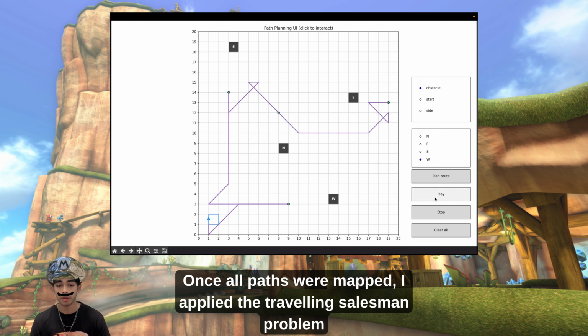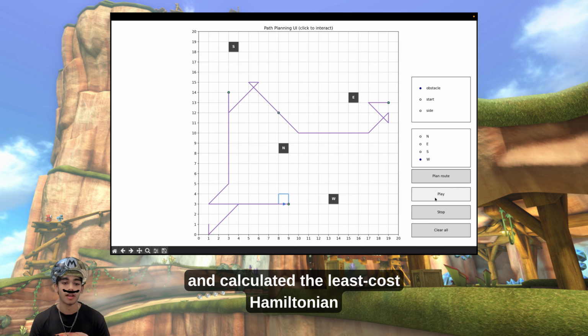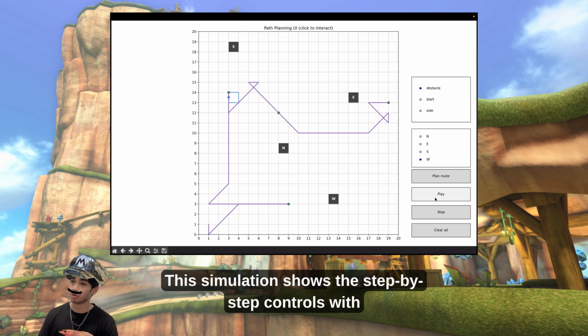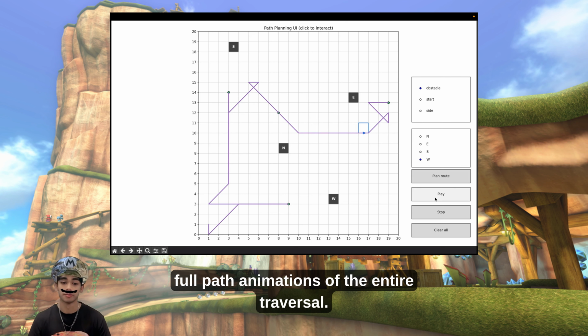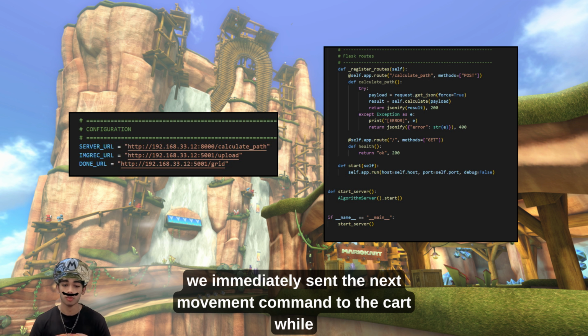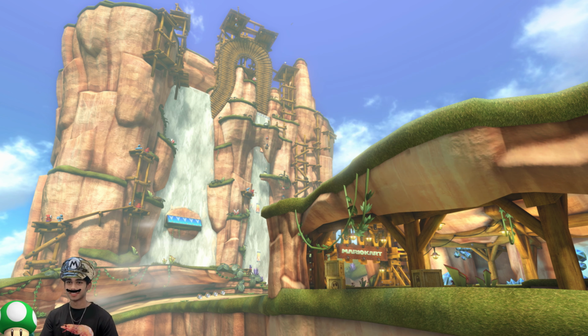Once all paths were mapped, I applied the traveling salesman problem and calculated the least cost Hamiltonian path. This simulation shows the step-by-step controls with full path animations of the entire traversal. Our kart was also implemented with API communication, so whenever we reached an obstacle, we immediately sent the next movement command to the kart while processing the image in parallel.